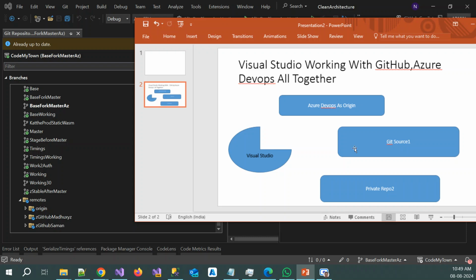Still, we see some issues that we are raising to Visual Studio and Microsoft in multiple platforms.